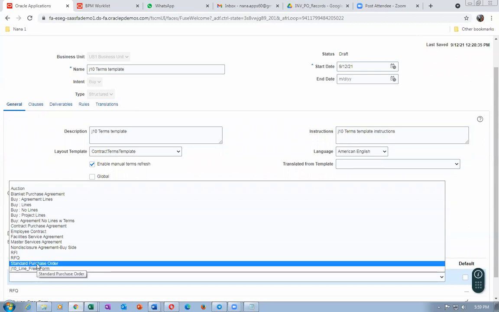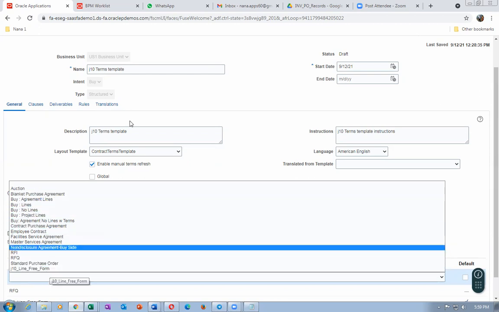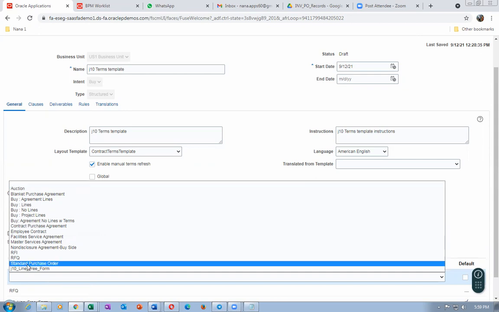Last but one. Okay, standard purchase order. So we can even put it on the blanket purchase agreement and then contract purchase agreement. Wherever it is enabled, there only the J10 template can be used. Otherwise it's not possible.